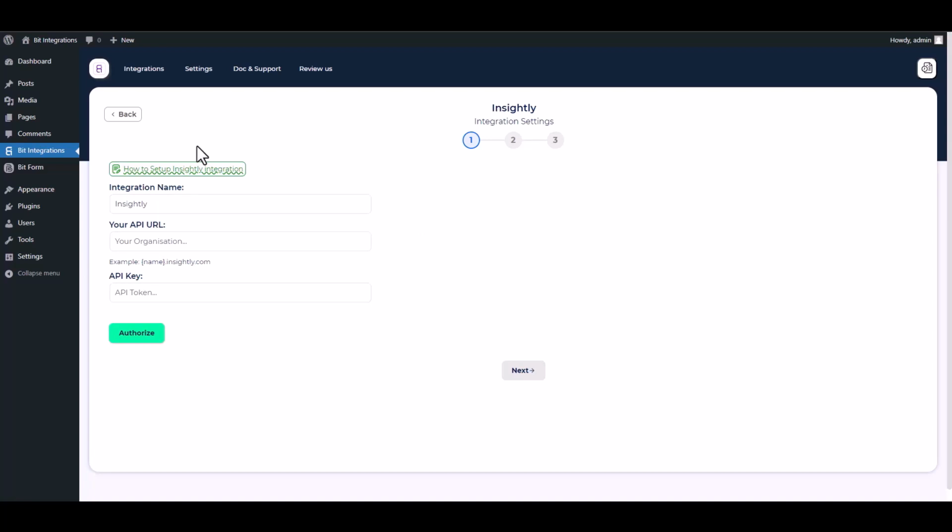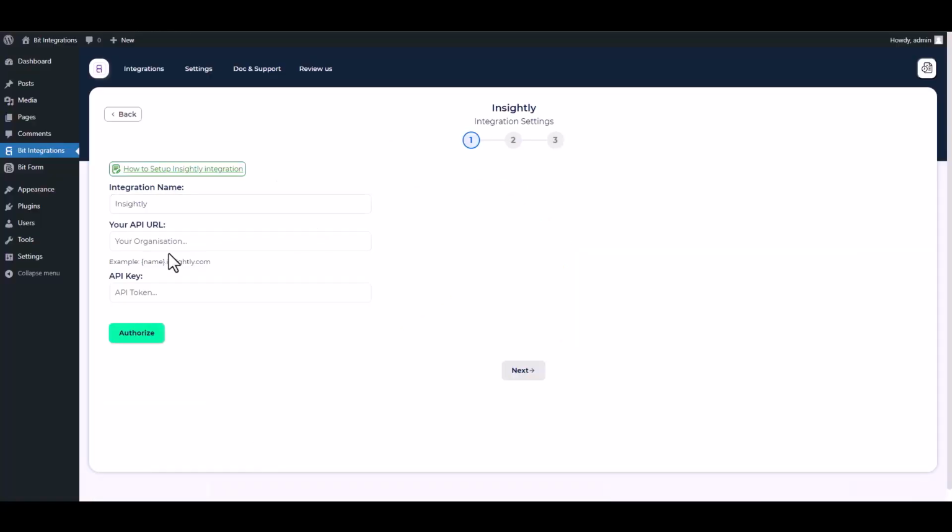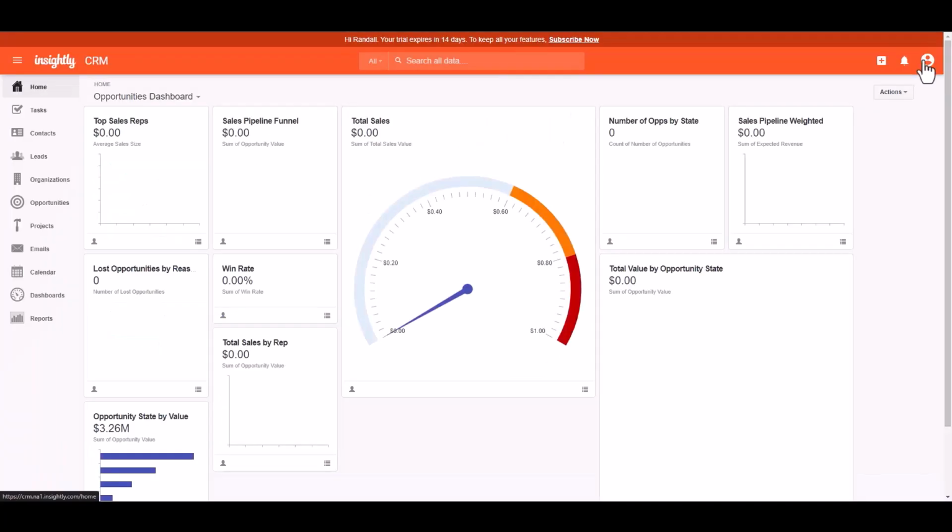Follow the instructions, go to the Insightly dashboard. Copy your site's API URL and paste it on the integration site. To obtain the API key, please navigate to the Insightly dashboard.